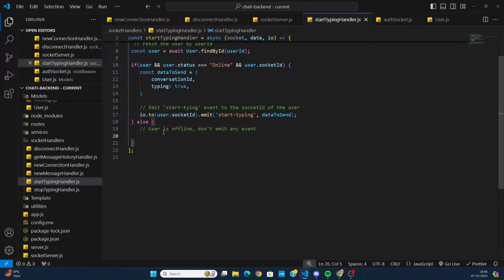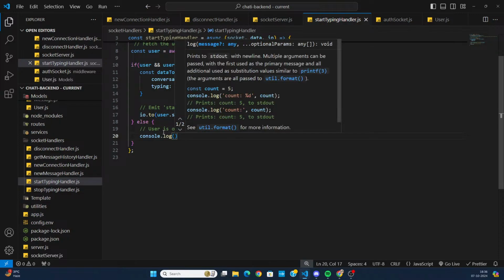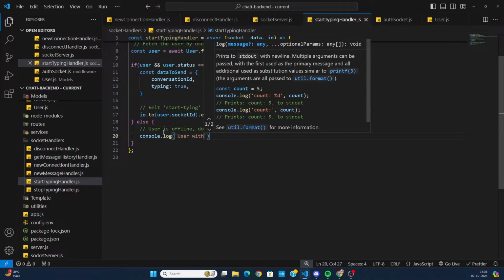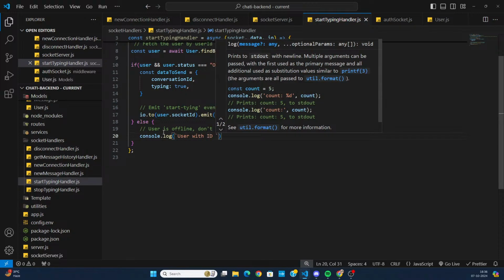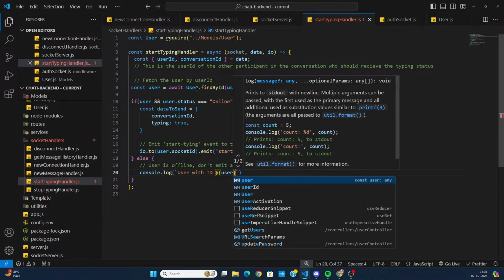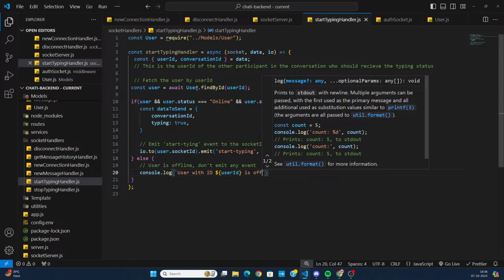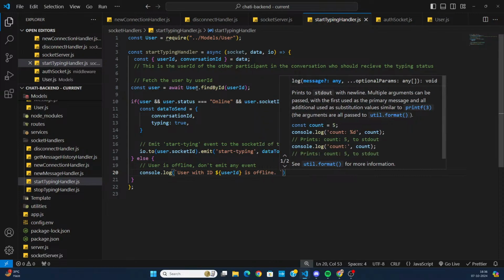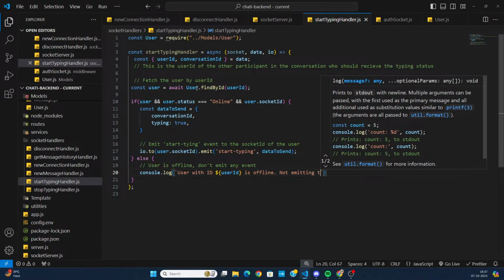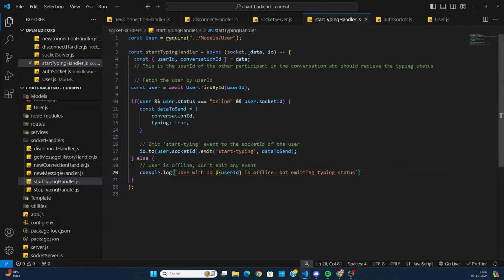I hope this is clear. So we are just going to add a log to the console. Let me write console.log, user with ID, and then let's write the user ID, which is our this one. User ID is offline. Okay, that user is offline. So we are not emitting typing status. Okay, so this is our start typing handler.